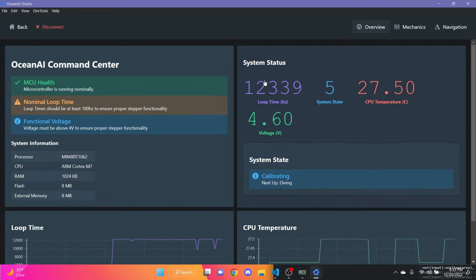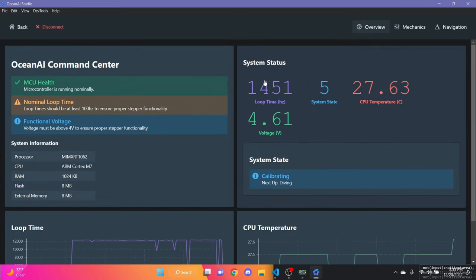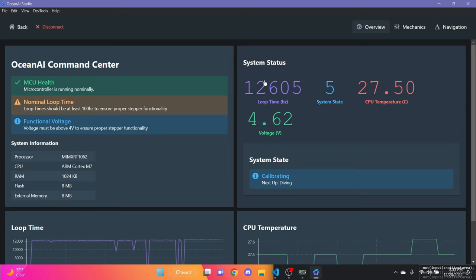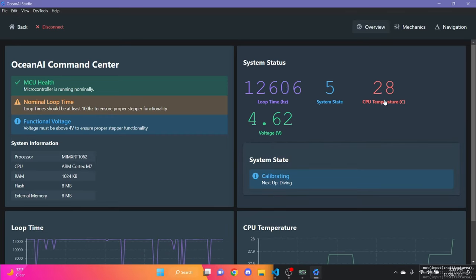So the first number you see here is the loop time, and it's just some basic information. This is just how many times every second our program is running. Then we have our system state, and we're in the calibrating state right now, but the steppers aren't moving, and we'll get those moving later in the video.